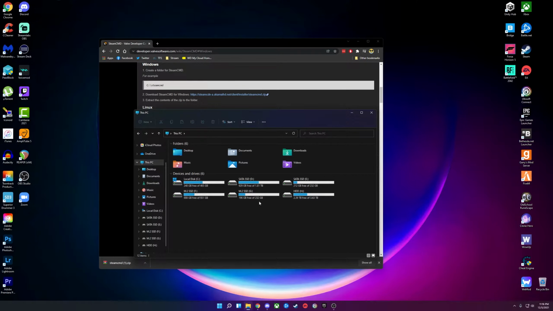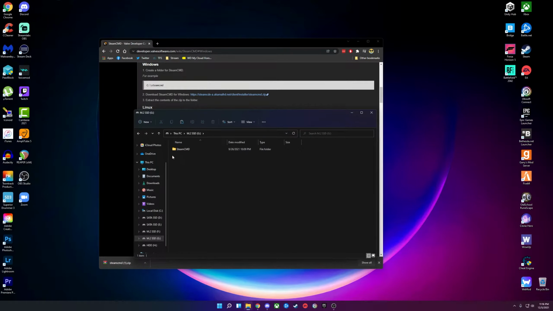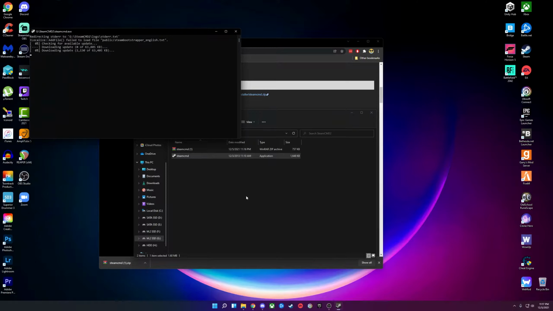Now go ahead and go to one of your hard drives and make a folder of what you'd want it to be called. So I already have one, but I'll make a new one. Go into that folder and paste that RAR file. Go ahead and right click and extract. It should give you the SteamCMD right here. Go ahead and double click that and open it.